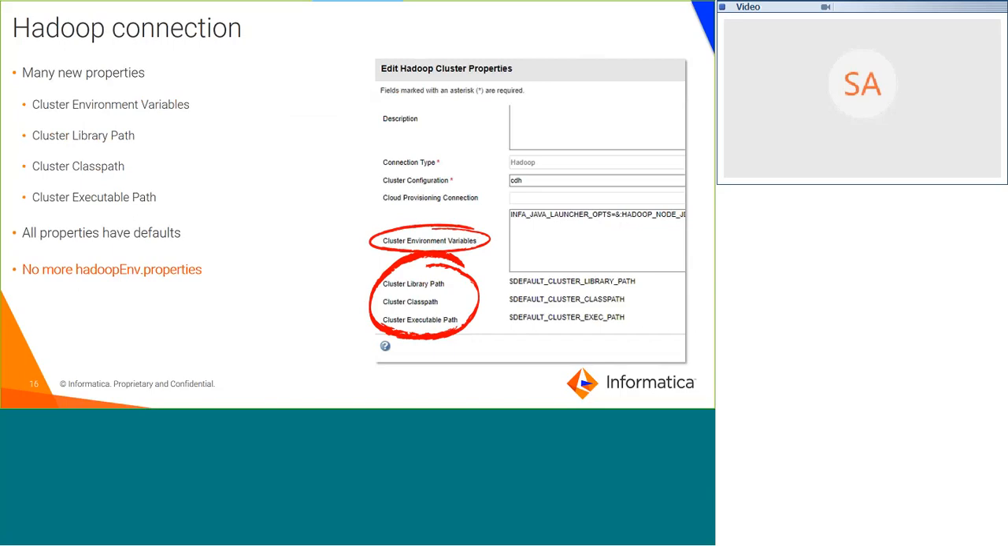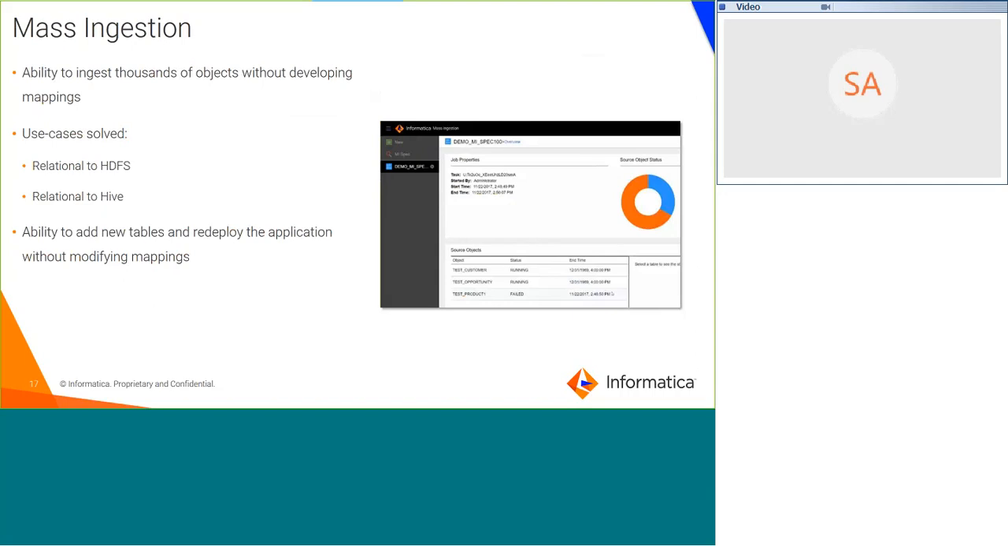So these are all the things which help you to do any kind of config and install with Big Data Management, so you don't have to go and change any kind of files. So these are all things which are going to help us in our installation.